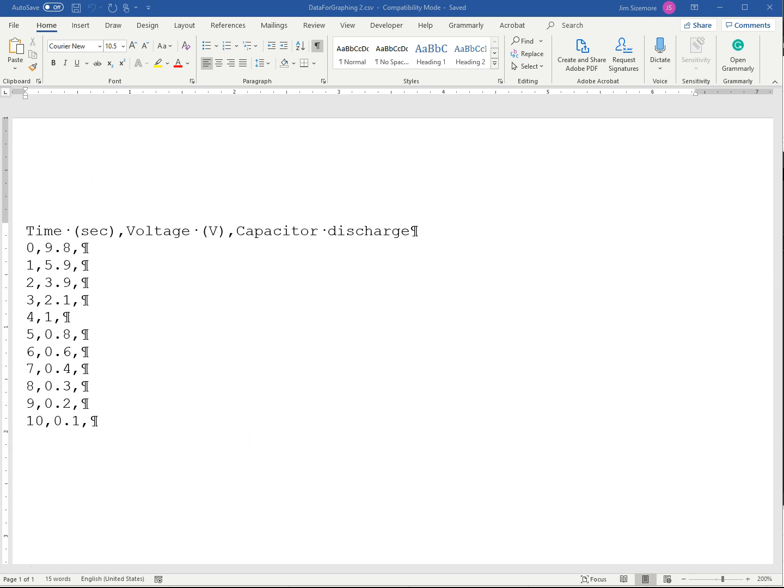So here's what the comma separated value file looks like. .csv is the extension on the PC. Here's what this file looks like in Microsoft Word. You'll notice all the commas are there now. Okay. Let's go back to our data and do some more saving.